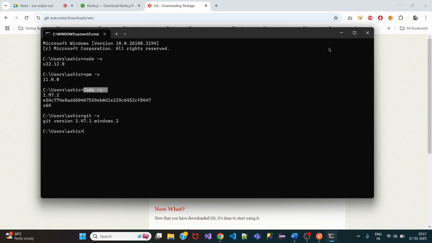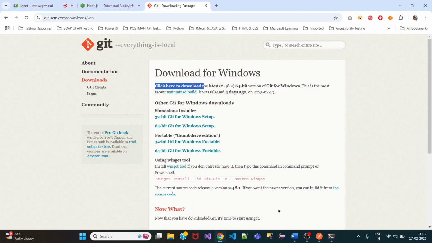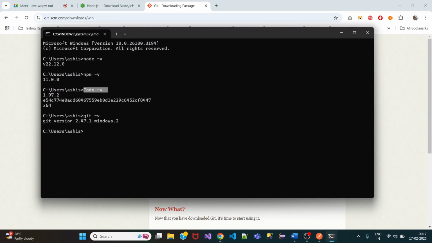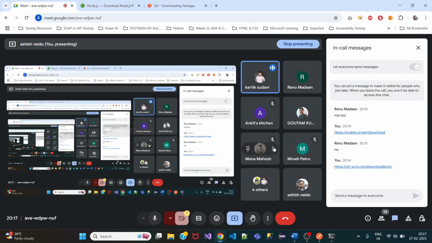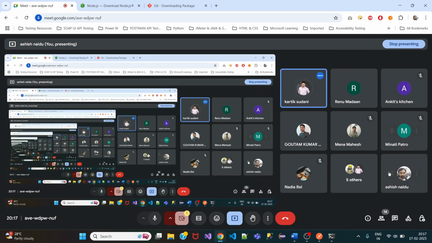One more thing, Ashish. I already have a Git account, right? Git account or GitHub account? GitHub account, and Git is installed on my other PC. In this system, I'm not required to install it.